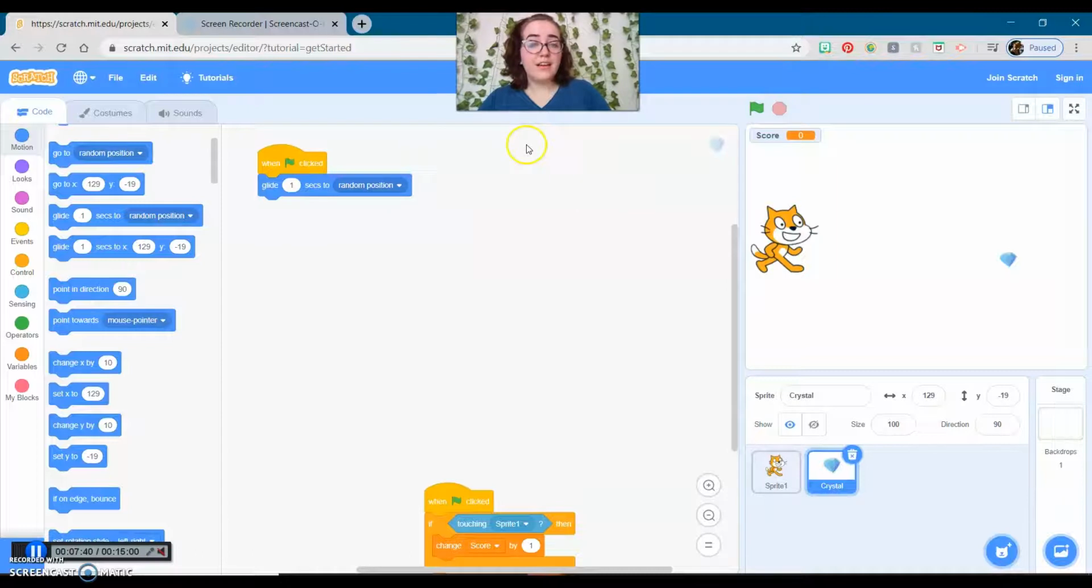So, again, let's test it out. I'm going to click this to see what happens. And so if you notice, every time I will have started my game, the diamond's going to move. I'm going to change the seconds on this. So now it's going to glide. It's going to take 5 whole seconds to get to one spot. So it's going to move a lot slower.